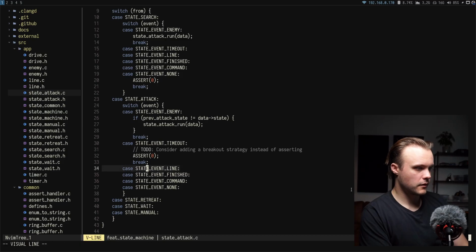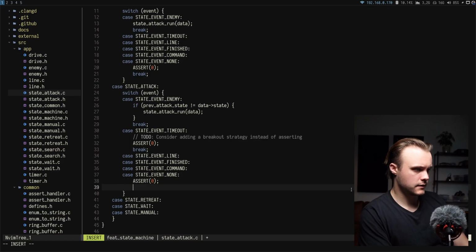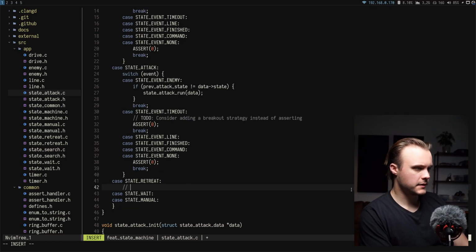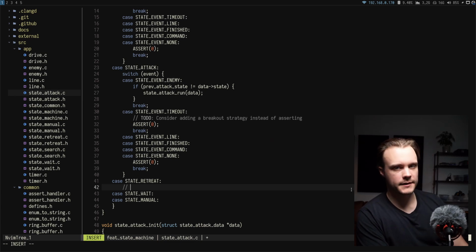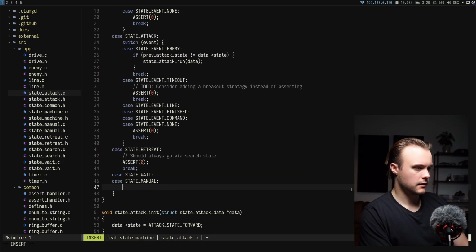And for all of these other events, we should never be in the attack state and get this event and then process it here again. This is not possible. There are no state transitions for this. I'm going to assert as a sanity check. We should never go from state retreat directly to state attack. We should always go past state search first. I should just assert here, but I will also add a comment, break. And it's also not possible to go from the wait state or from the manual state to state attack. So this is also an assert here.